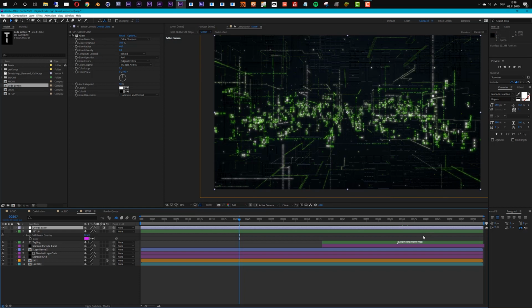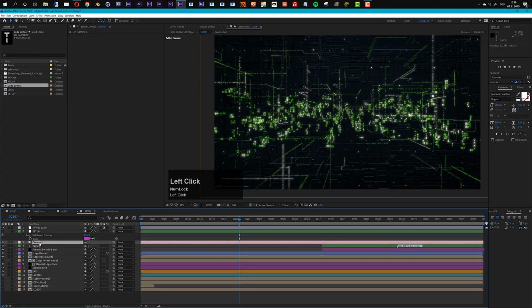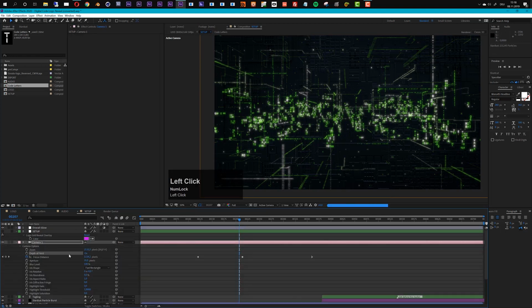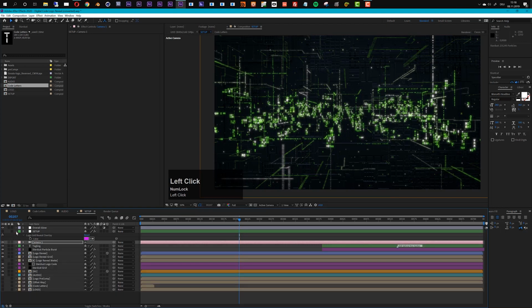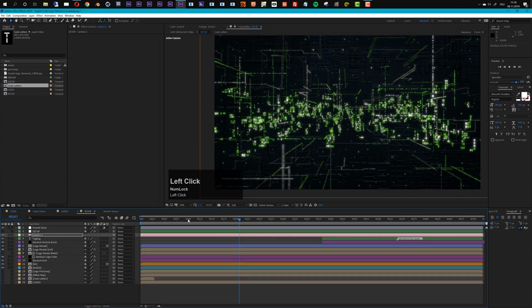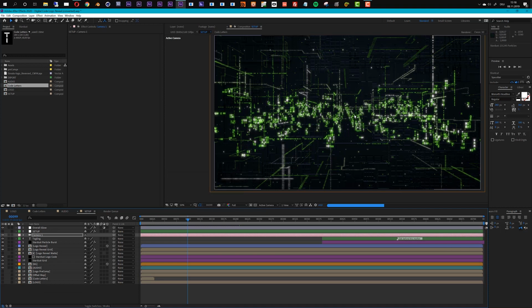Before you export it, always remember to turn on your depth of field again. So turn this on, make sure this is turned on. If you don't want to use depth of field, then just leave it off. But I think that it adds to it and it makes it a bit more cool. Of course, it increases the render time. And then we can enter our audio.